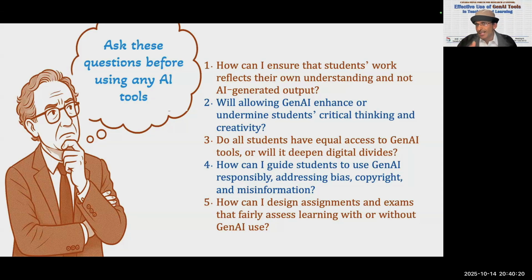How can I ensure that students' work reflects their own understanding and not AI-generated output? So this is the first thinking we should have. Will allowing GenAI enhance or undermine students' critical thinking and creativity? So we should think on that, and we should try to do whatever we can to promote critical thinking. Do all students have equal access to GenAI tools, or will it deepen digital divides? So if all students are not able to access these tools, then we should not recommend that.